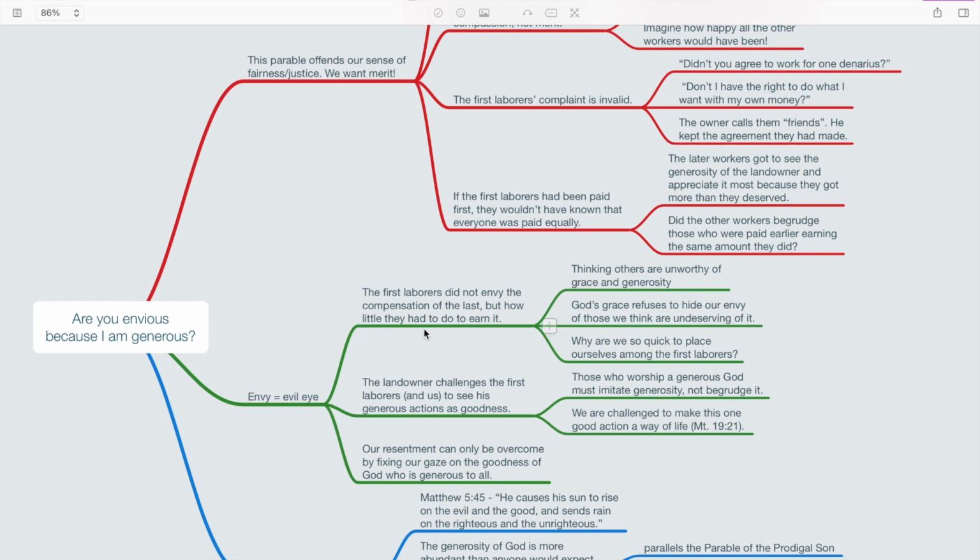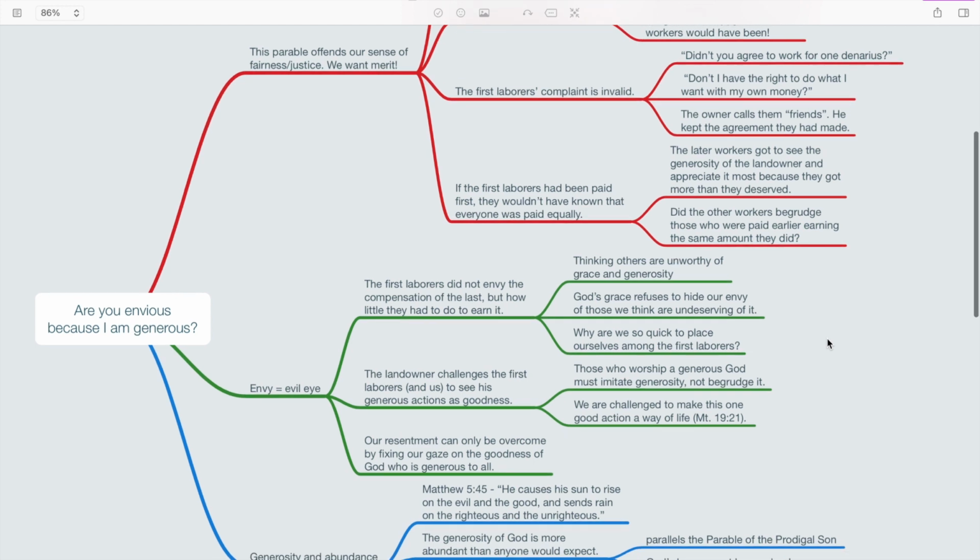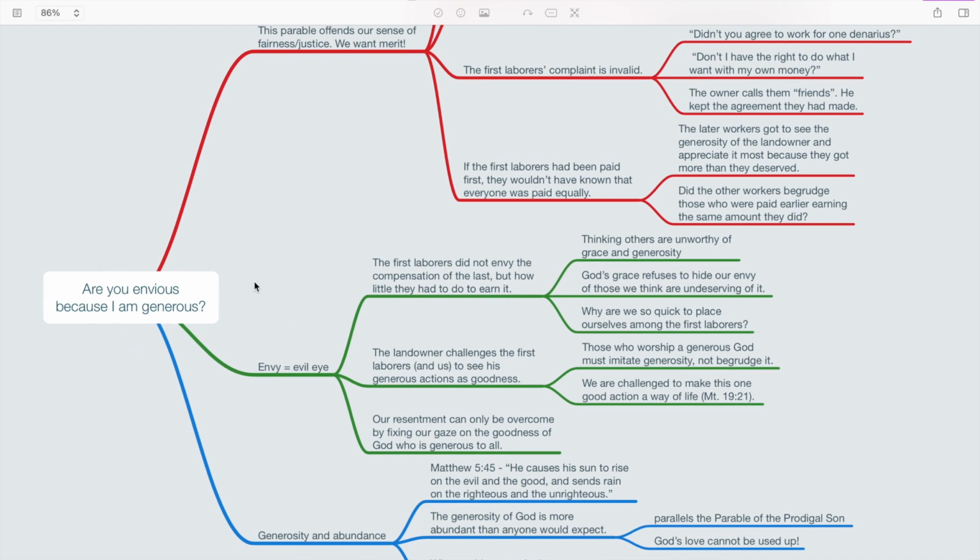You can see the name right there. And this is from a message I did last year about the parable of the workers who were all paid equally, but who didn't work equal amounts of time. And so in this case, one of those big ideas, this was the line from the landowner that stood out to me: Are you envious because I am generous?